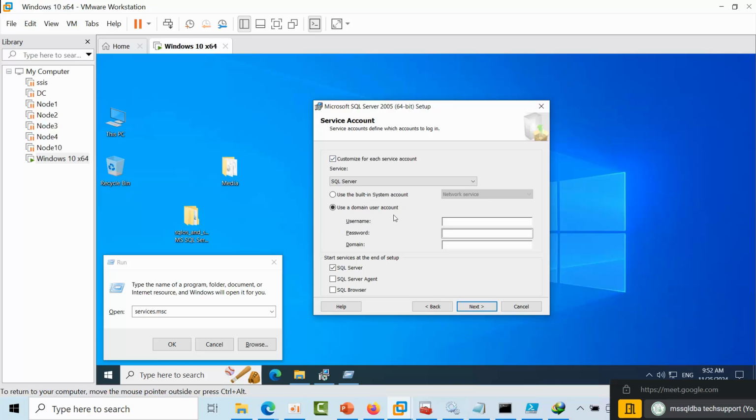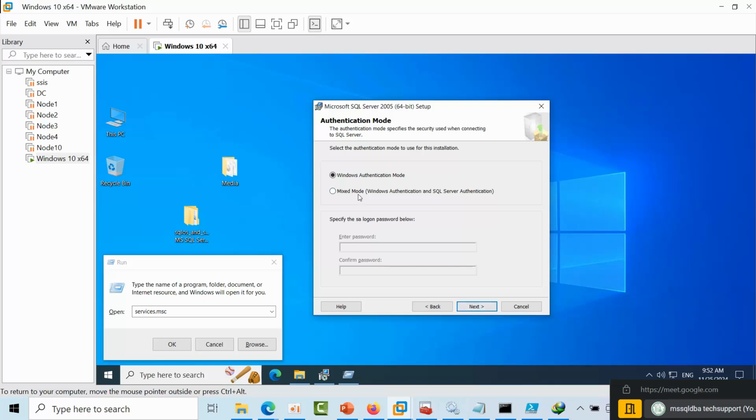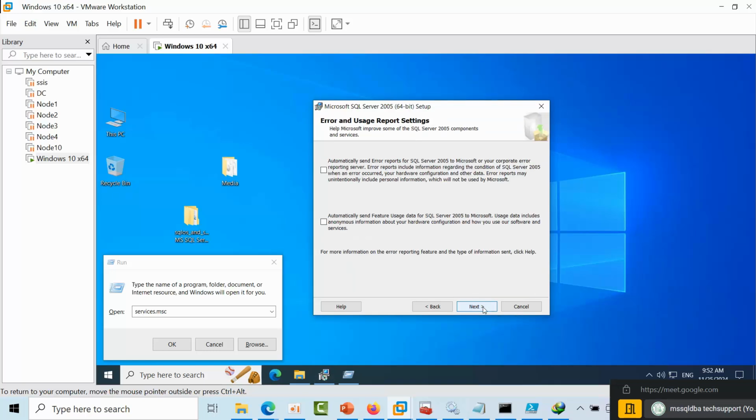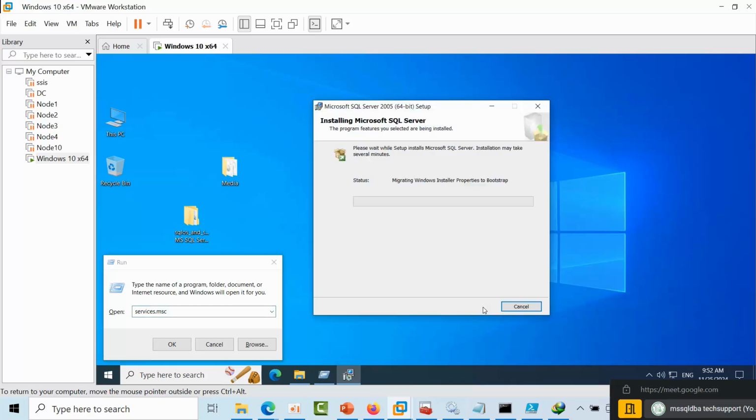Every time it will select SQL Server and SQL Server Agent on the left-hand side, and on the right-hand side you will have a separate box. Okay, now local system. I am starting only SQL Server. Next. Sir, to be on the safe side, I am using this mode as well. So mixed mode authentication. Next, next, next, next, install.